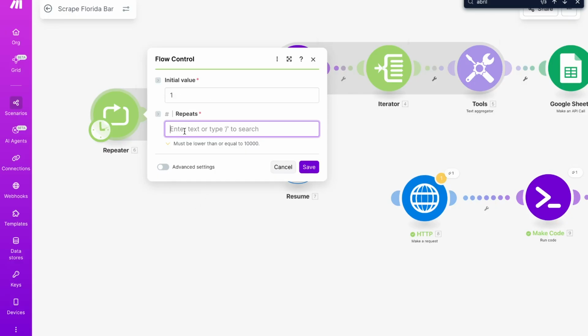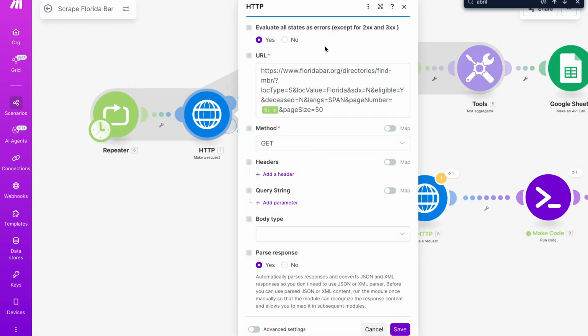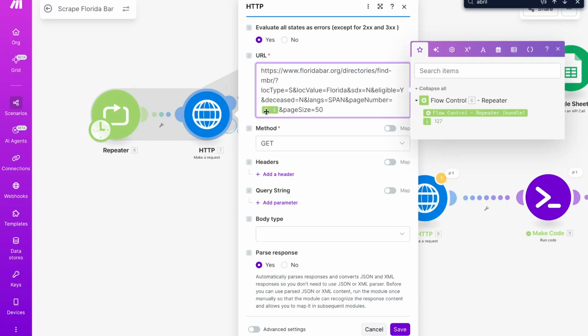But you might want to break it up into smaller batches because, like I said, you could get blocked if you did a lot of requests in a small amount of time. So we'll set the initial value to 1, and then you can set it to how many times you want it to repeat. So it'll do 1, 2, 3. That's how the repeater module works. And then we are going to make the request that we set up over here to that URL. We're going to change out the page number for this I right here, which is the variable that the repeater module is on.